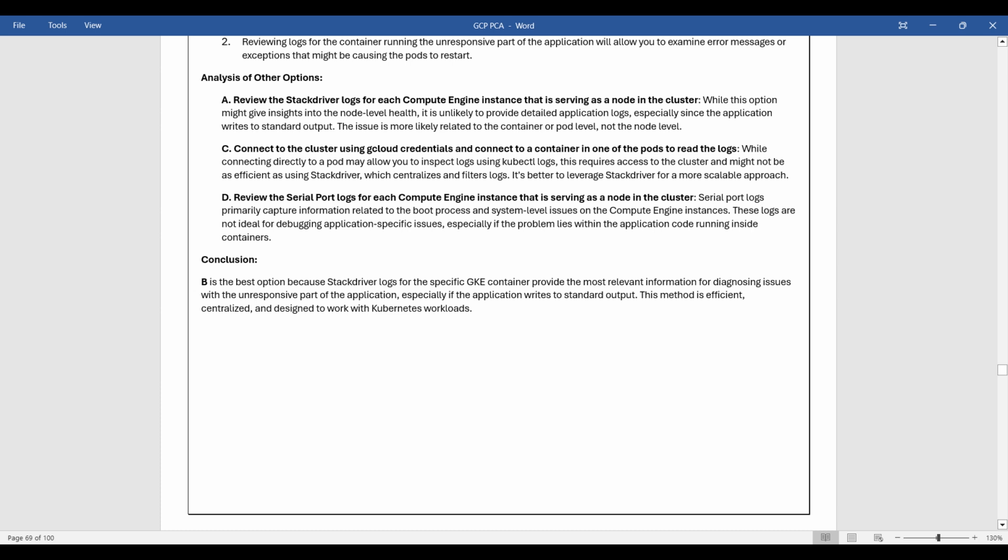Analysis of other options. A. Review the Stackdriver logs for each Compute Engine instance that is serving as a node in the cluster. While this option might give insights into the node-level health, it is unlikely to provide detailed application logs, especially since the application writes to standard output. The issue is more likely related to the container or pod level, not the node level.